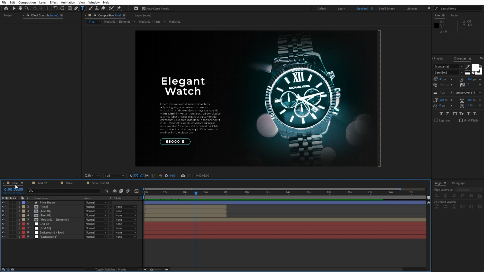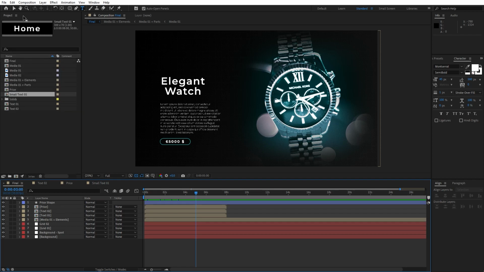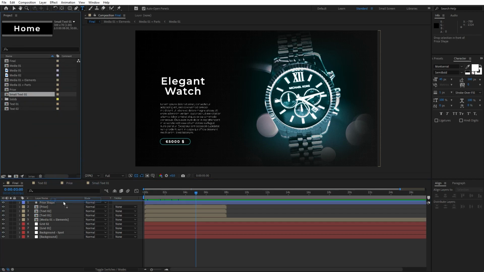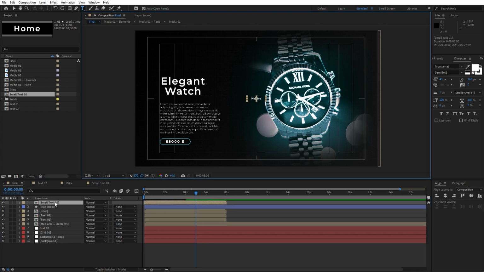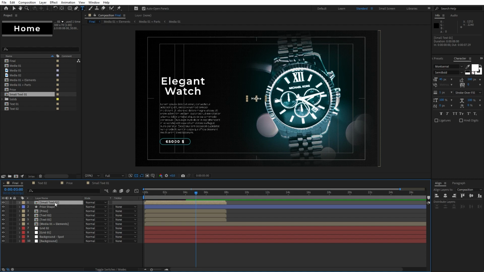Now go again here in our final composition. I will close this effects control for now, drag and drop our smaller text. Also find here title and action safe, like so. And then grab our smaller text and readjust it here in our final scene, something like this.